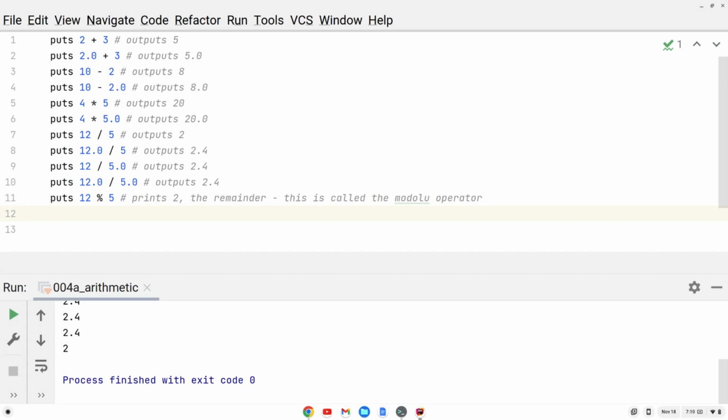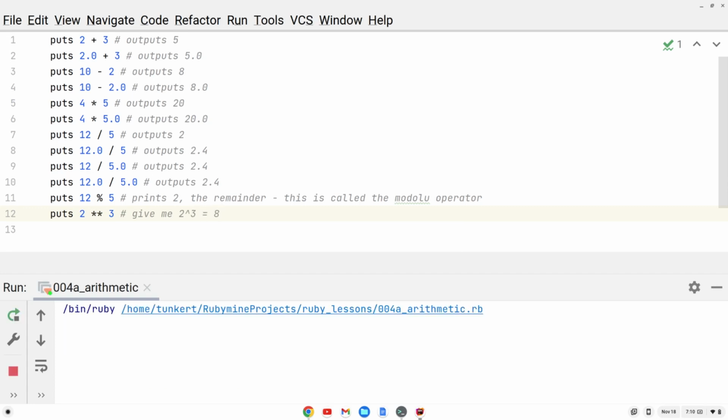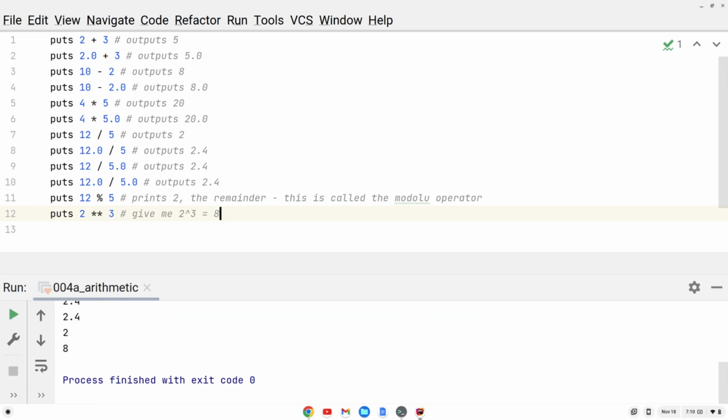We can also talk about exponents. So we can do puts 2 and then 2 asterisks 3, and this is going to give me 2 raised to the 3rd power, which equals 8. Let's run this, and we get 8.